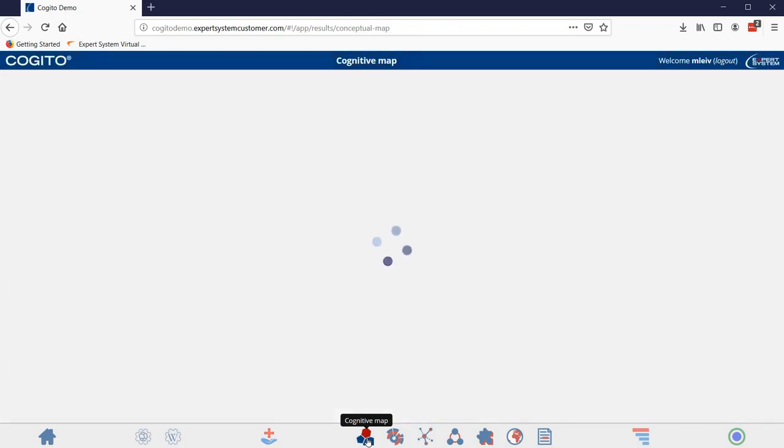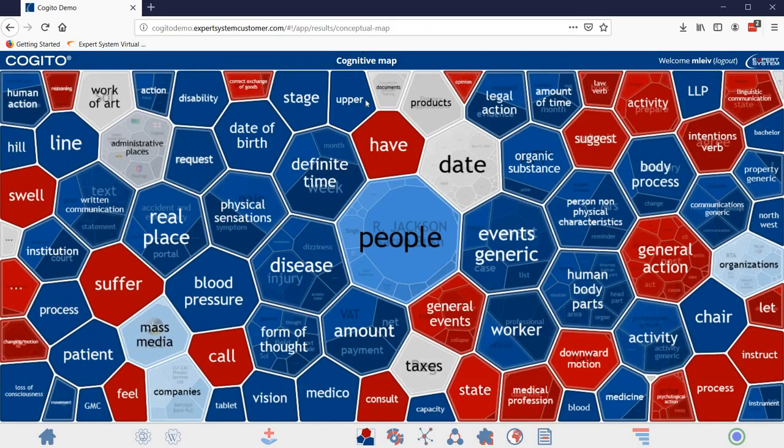So the first thing we're going to go through is what's called a cognitive map. And these are clusters of the information. So definite time, so you've got week, month, day, people, R. Jackson, Singh, John, solicitor, it's a little small, so I can't read that, administrative places. So it's basically got all the pertinent information clumped together in different categories.